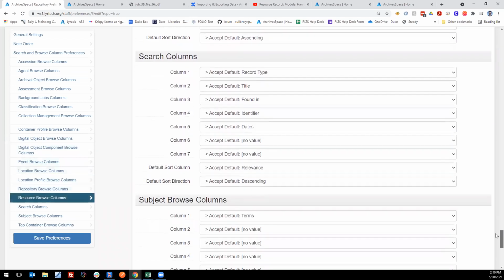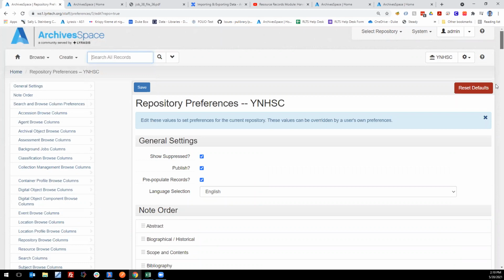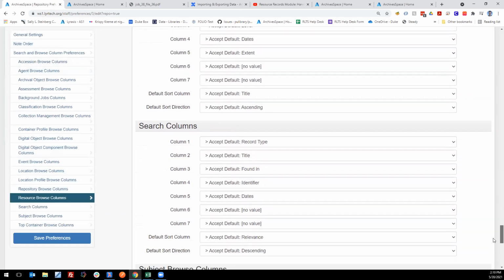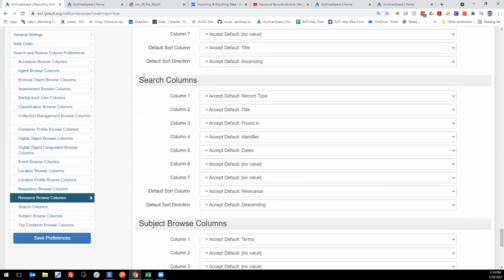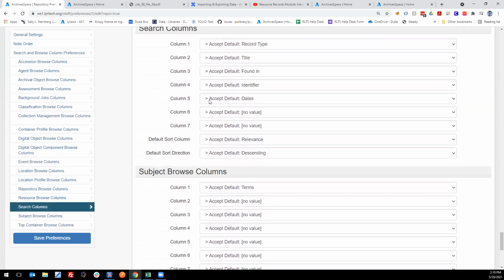There is an additional area for search columns. So this would apply to search results that include all record types. If we remember right, if I just do a default search in ArchivesSpace from this search box, it's going to return all different record types. And if I want to control the order that the columns show up in those search results, I can do that right here. So I could, I don't know, add something like audit information to those search results if I want.